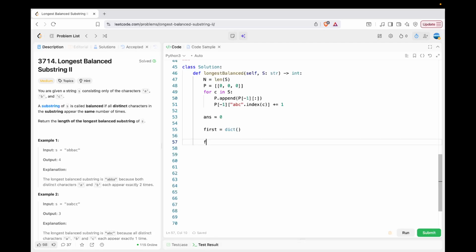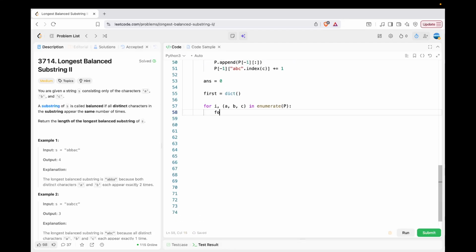Then I'm going to iterate. So for i and (a, b, c) in enumerate(P), right? Then we consider different keys. So for k in A, B, C, right? We should have the same A minus B and B, A minus C. Let's see, this is the one k.